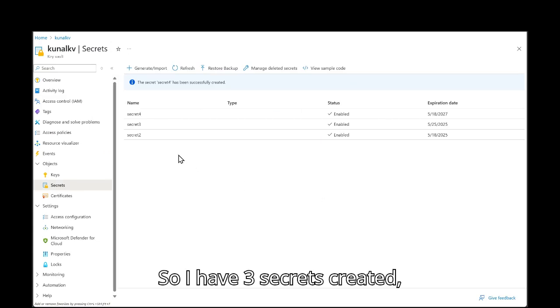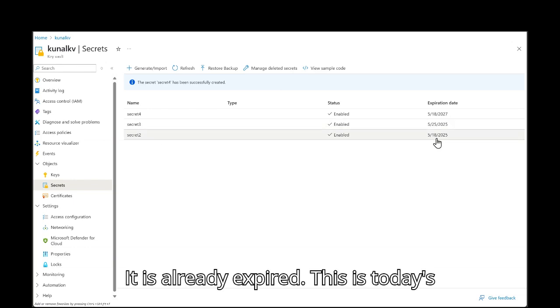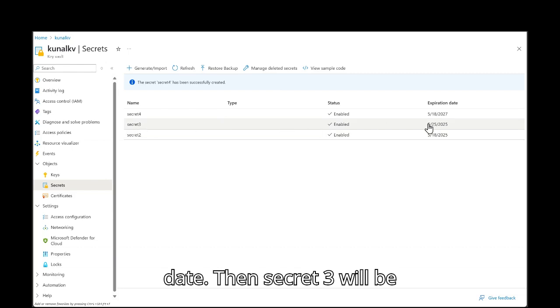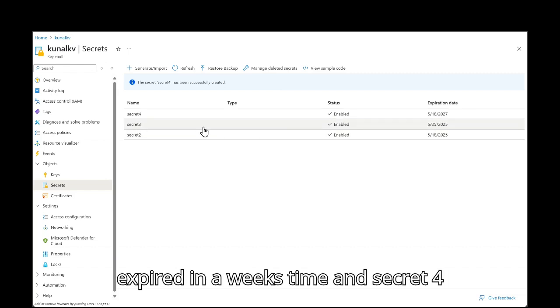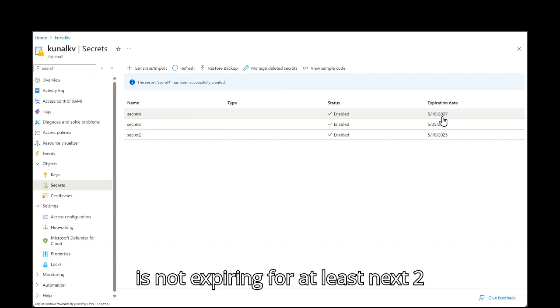So I have created secrets. Secret two is already expired. This is today's date. Then secret three will expire in a week's time, and secret four is not expiring for at least the next 2 years.